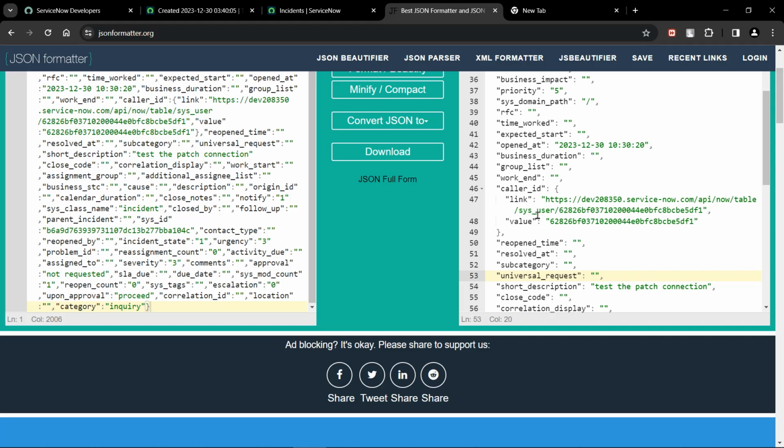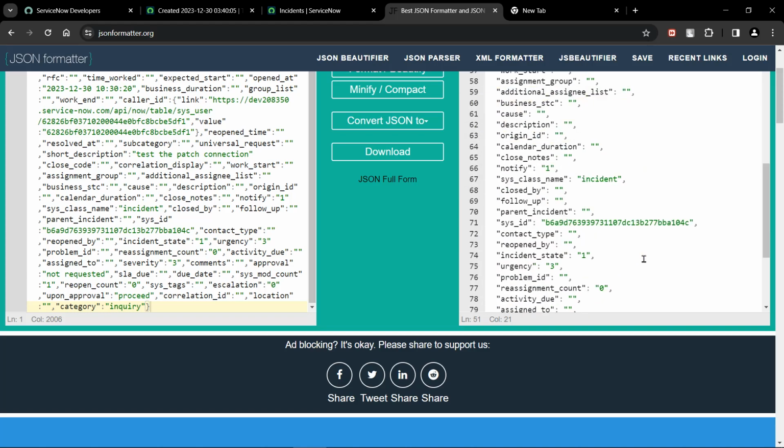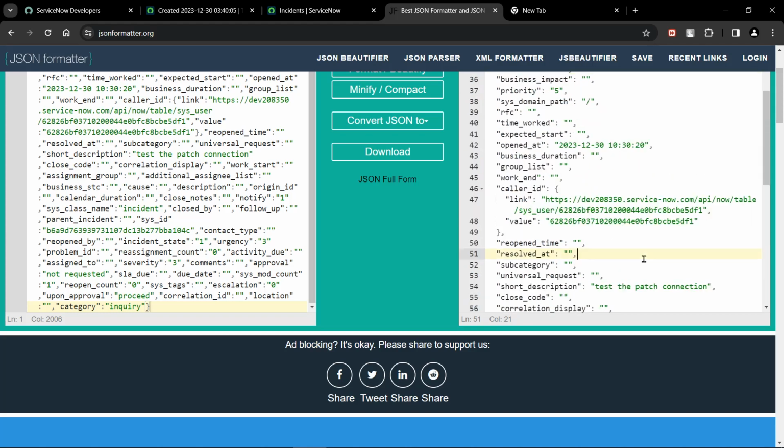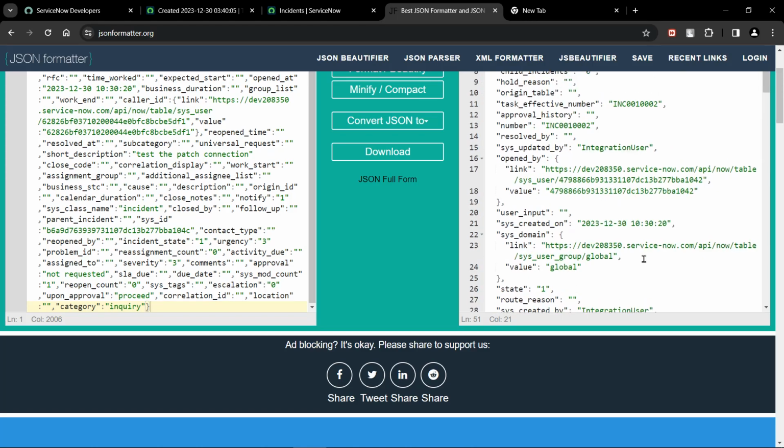It is telling that the table is user, and that user is present in this table, and this is the sysID of Able Tutor. The value is this one. This value is nothing but Able Tutor's value. That's all. That's how you can check.